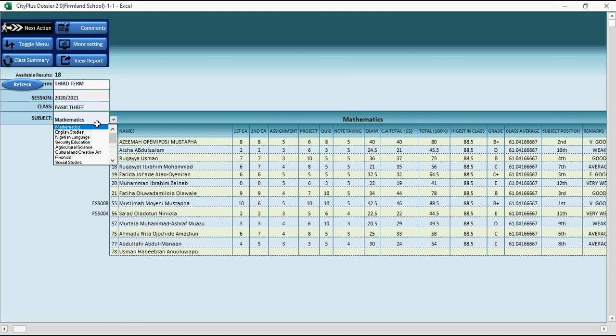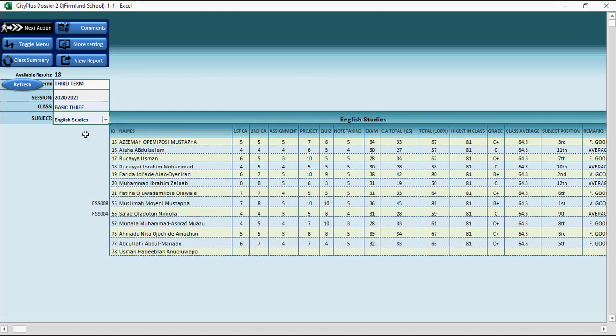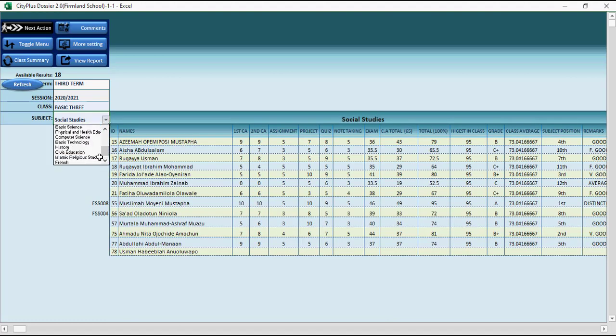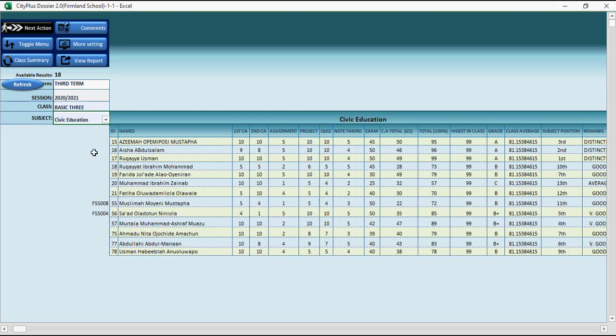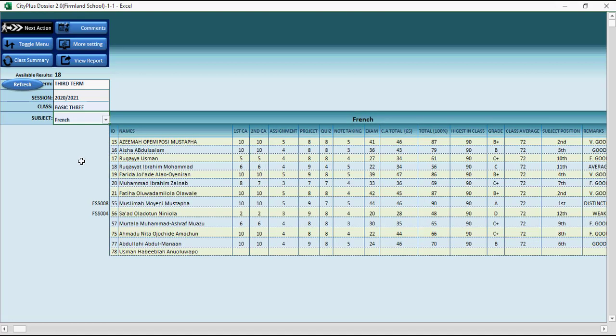We want to see English. These are the English results. You can see who came first and so on. In case you didn't have time to check the other one, let's look at social studies. These are the social studies results. Let's go to civic education. Now let's look at French. We have all the results intact.